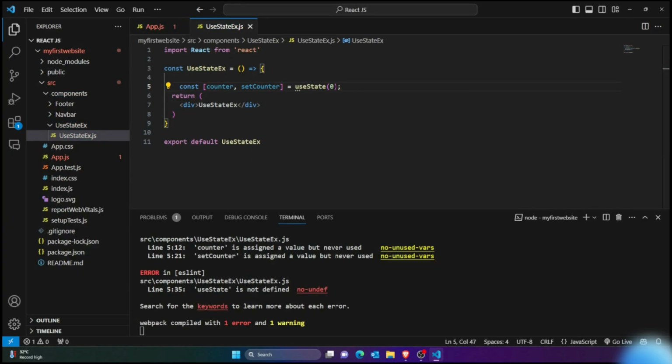useState is a hook that allows functional components to manage state. It takes an initial state as an argument. The initial state is this, that is 0. This 0 is the initial state as an argument, and it returns an array with 2 elements. One is the counter. It actually returns 2 elements. That is the current state value. It contains the current value. What is the current value? 0. The current value is 0.